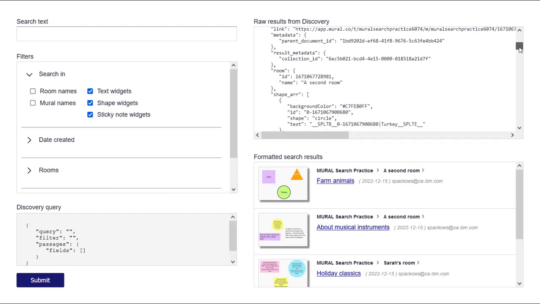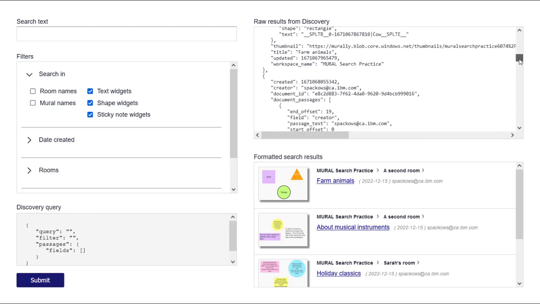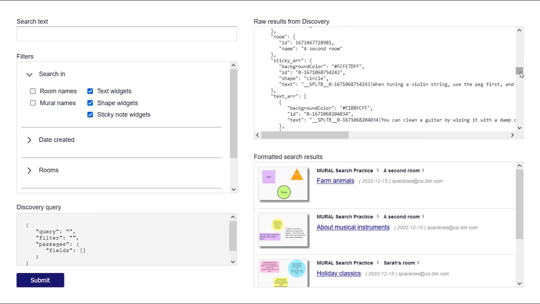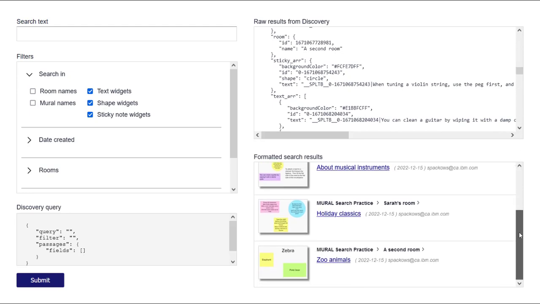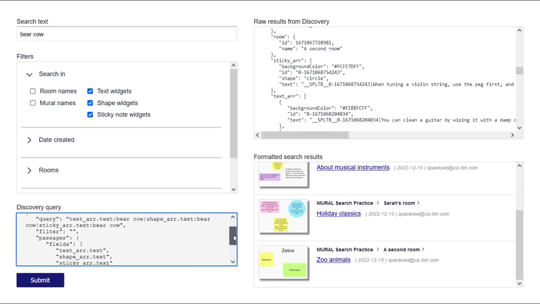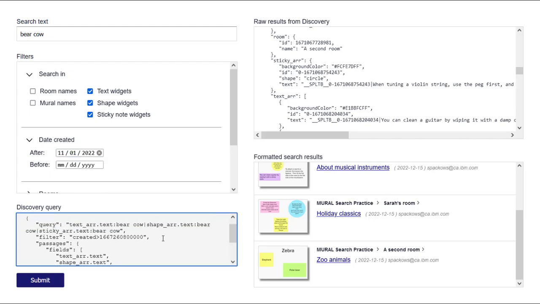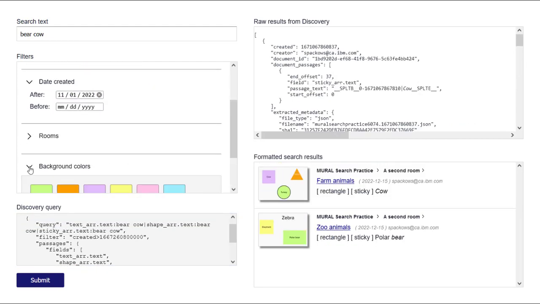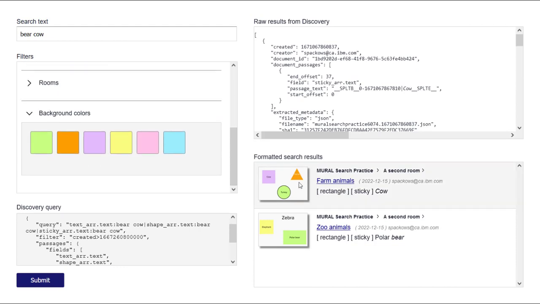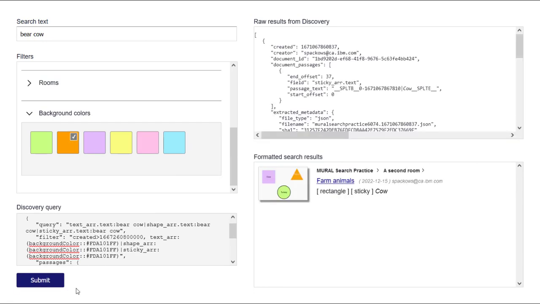You click that, and on the right hand side you'll see the raw results from discovery that we were looking at in the notebook, which is eye-watering. And then in the lower right hand corner you can see an HTML formatted, kind of nice, search results area. Now if I add some text in the search text box, you can see that the generated query gets automatically updated. And I can do things like filter results based on when the mural was created. I can even filter results based on what colors are present in the stickies and the text areas and the shapes. That's kind of cool.